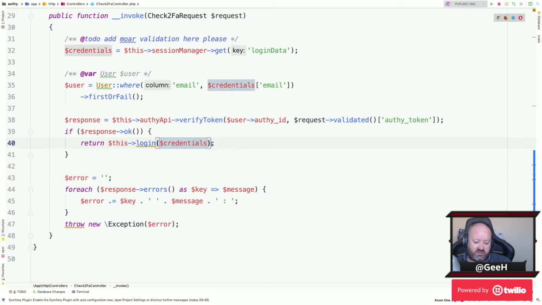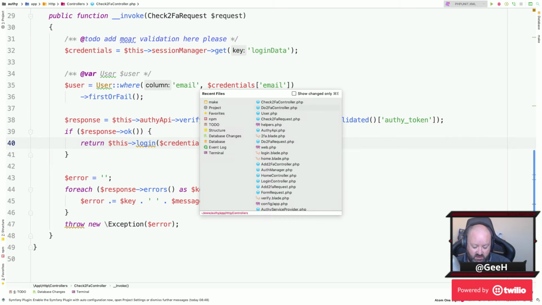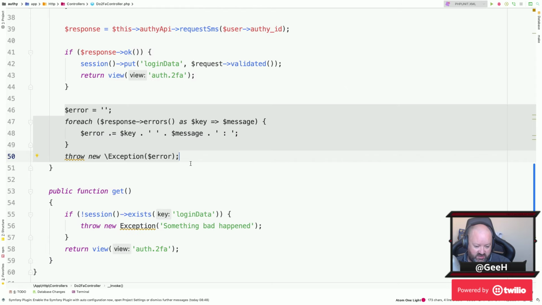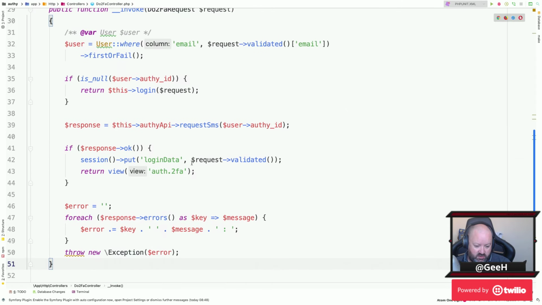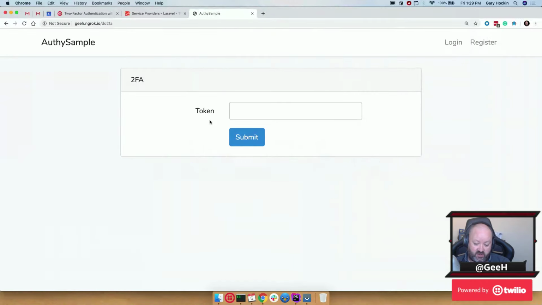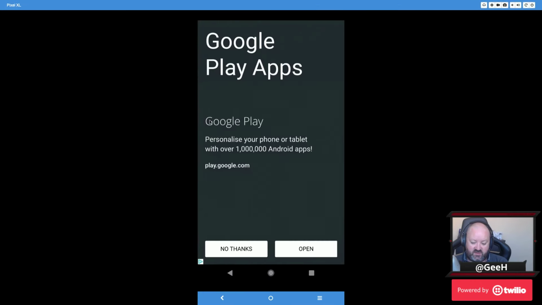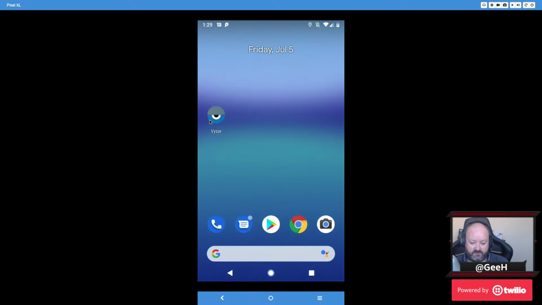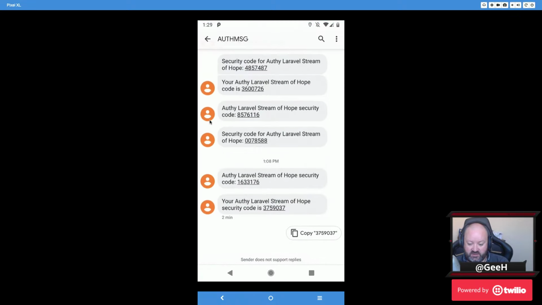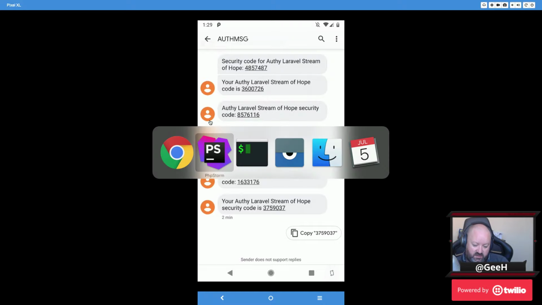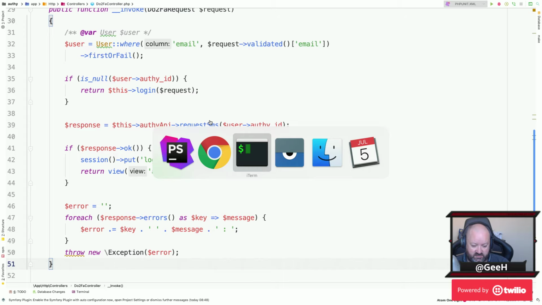So essentially, we should be able to log in now, I think. Did I disable the sending of the messages again? No. Okay, so I think we should actually be able to log in using the latest token. Yeah, there's ads on my phone. You'll just have to ignore them. So the latest token is 3759037. 3759037.